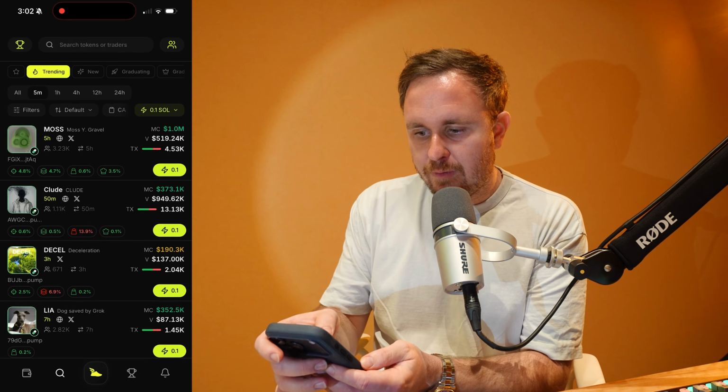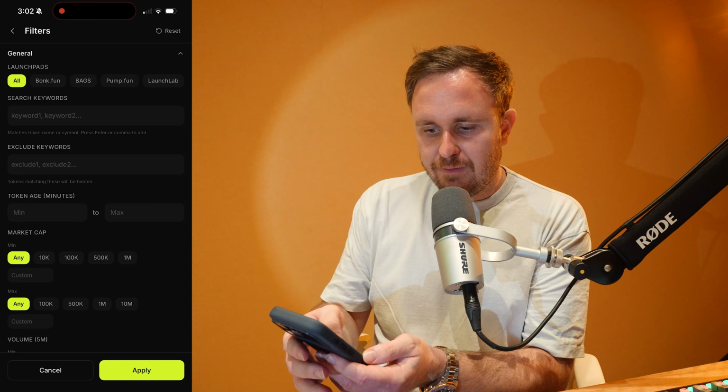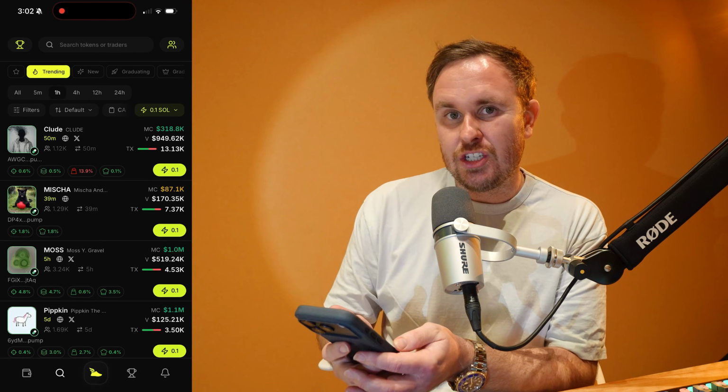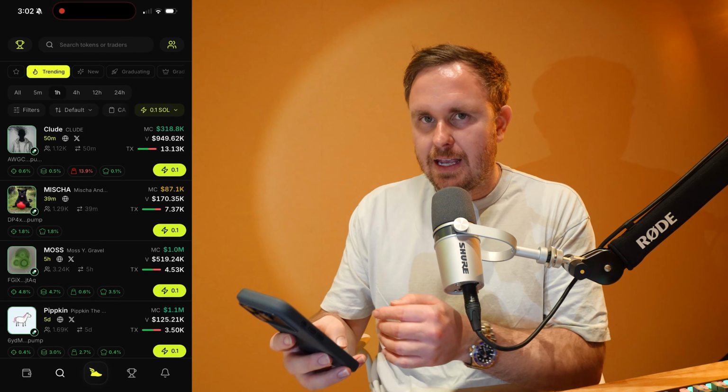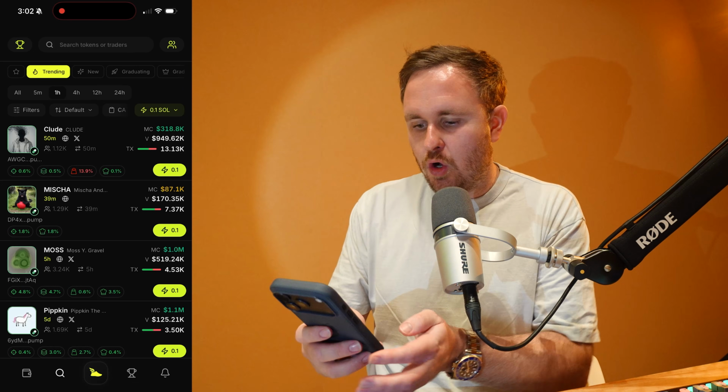Now, you've also got the timeframes on the trending. You've also got all of the filters that you want to do, all of the customization that you'd come to expect from an application or a kind of stripped down version of a terminal platform.